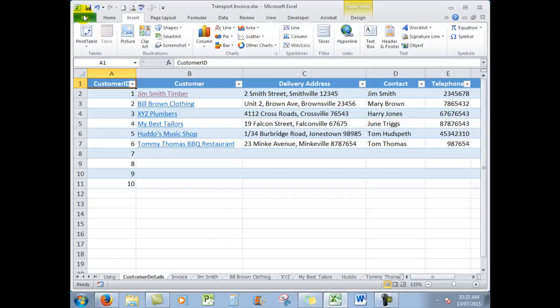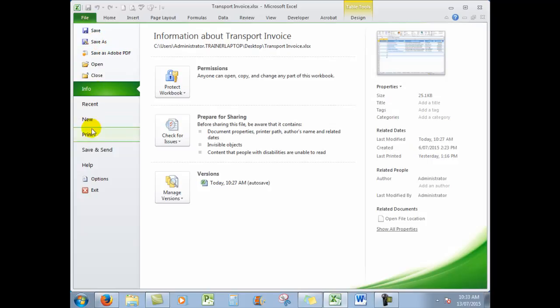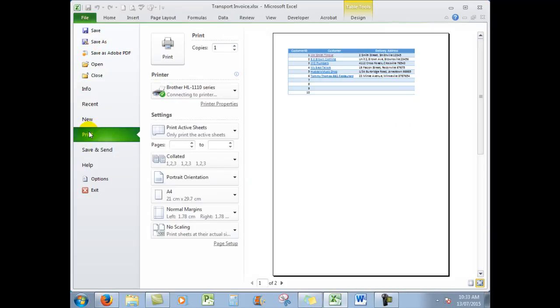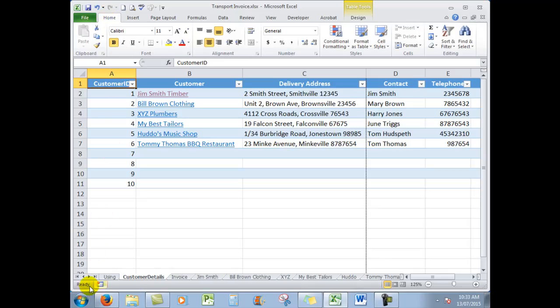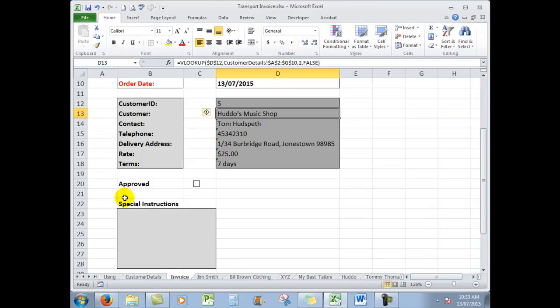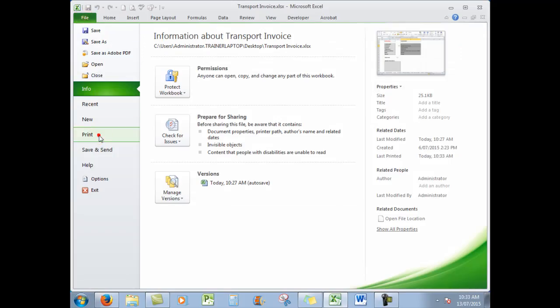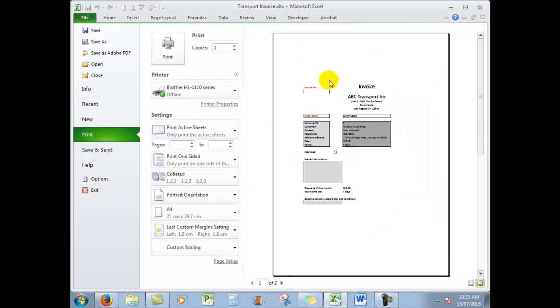When I go into File, Print Preview, File, Print, there I see I can print out the parts of the spreadsheet, or if I go back to the Home tab and go back to the Invoice, if I want to see the invoice before I print it, File, Print, Print Preview, and there it is, all ready to go.